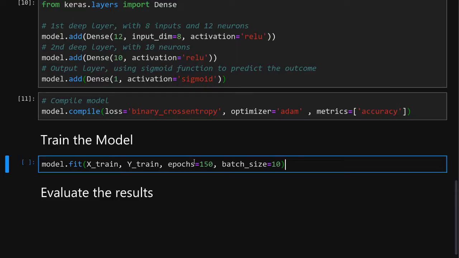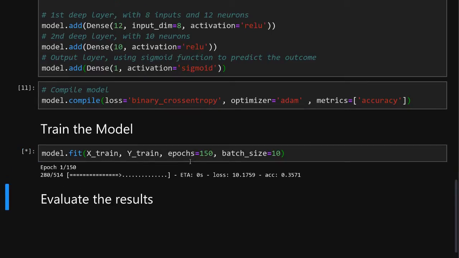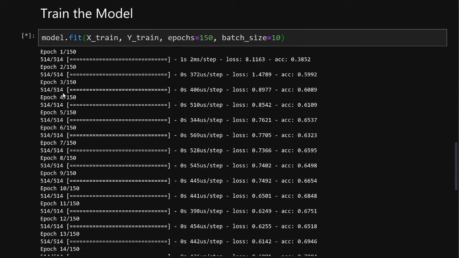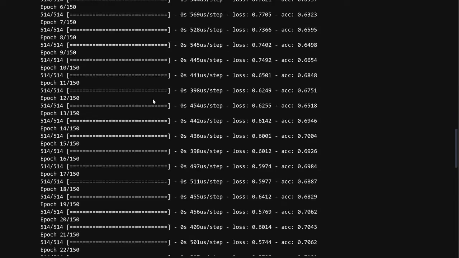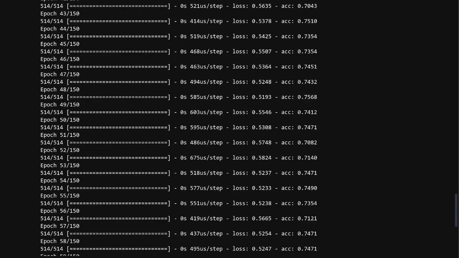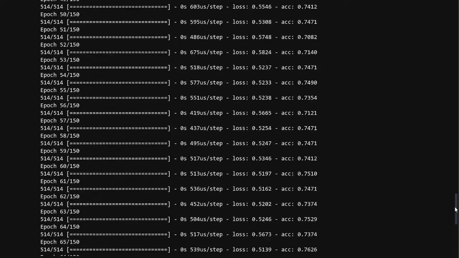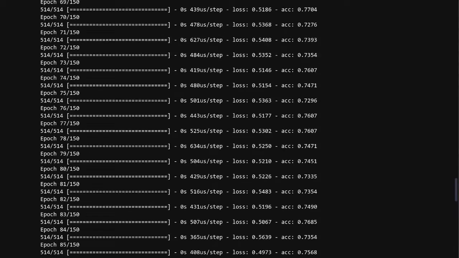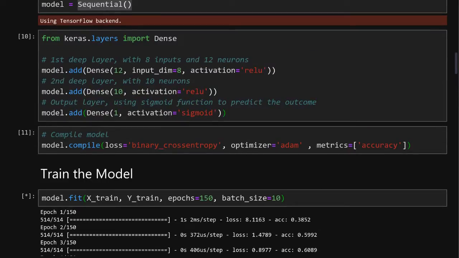So after we run this code, it will think for a while and it will start training. It will run through the network multiple times and look at the error rate and use it to update the weights of each neuron. It might take a while, but after it's done, it will return to us a very well trained neural network model that we will be able to use to predict things.